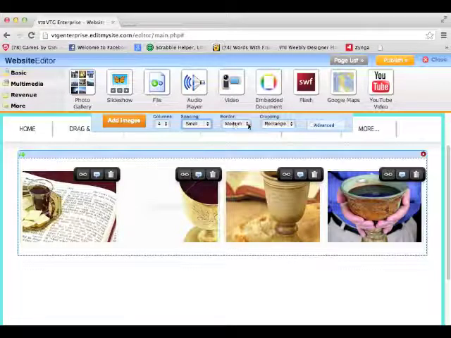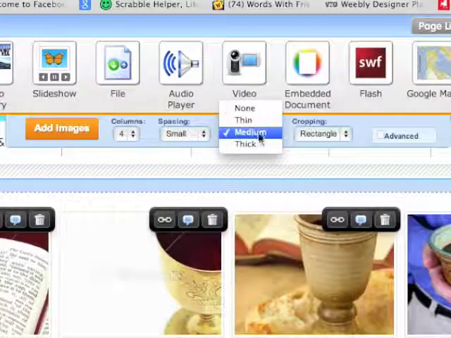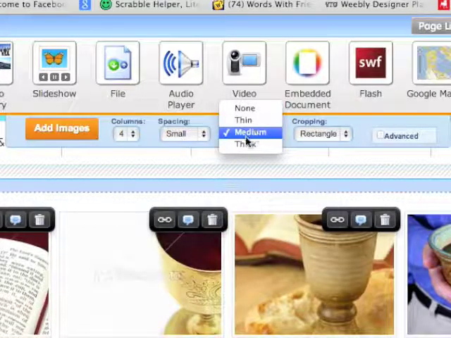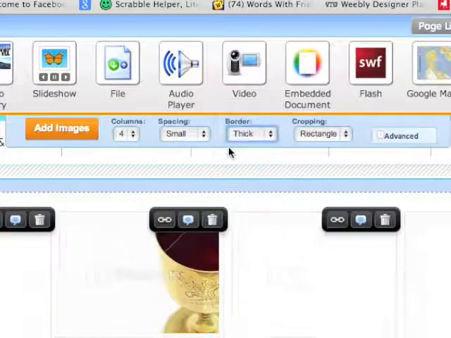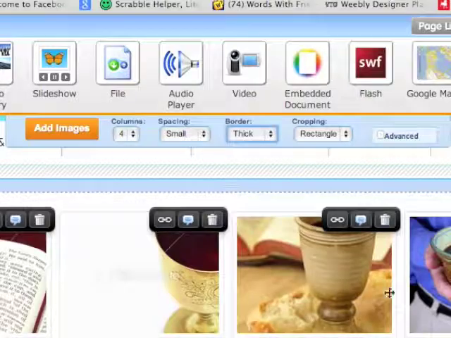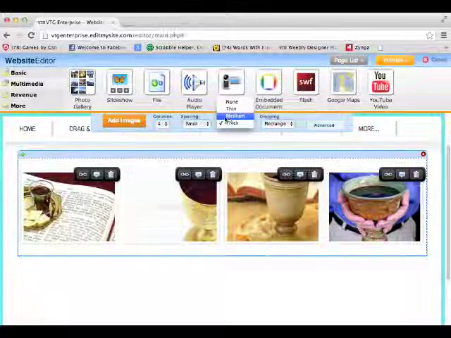And then you can select a border. Right now it's at medium. I think that is a nice look for what I'm trying to do today. Thick obviously gives you a wider range. Let's go back to medium.